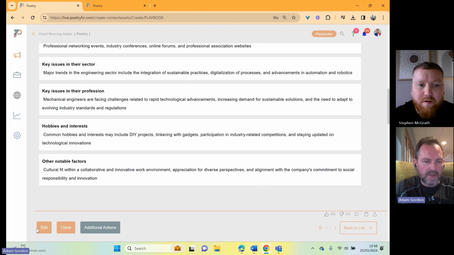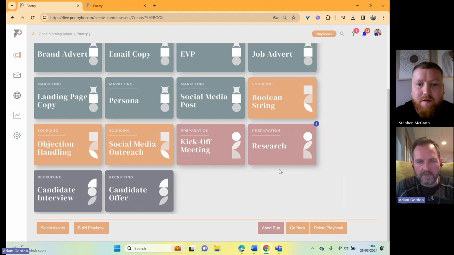I mean, of course, in any of these assets, if you've got personal knowledge or you've done your own bespoke research, you can click edit and then you can save that.